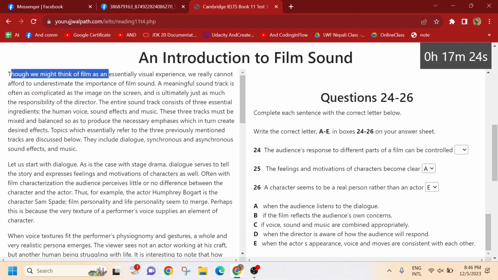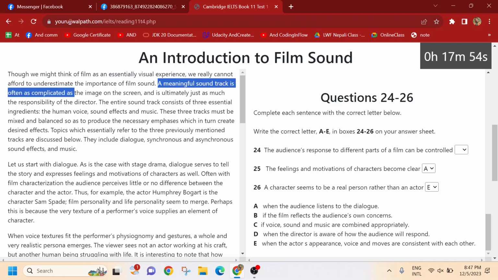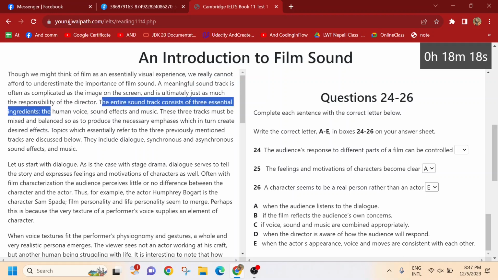Though we might think of film as an essentially visual experience, we really cannot afford to underestimate the importance of film sound. Audience response, nothing relating to this line. A meaningful soundtrack is often as complicated as the image on the screen and is ultimately just as much the responsibility of the director. So again, nothing about the audience response. The entire soundtrack consists of three essential ingredients: the human voice, sound effects, and music. So this sentence does not match.